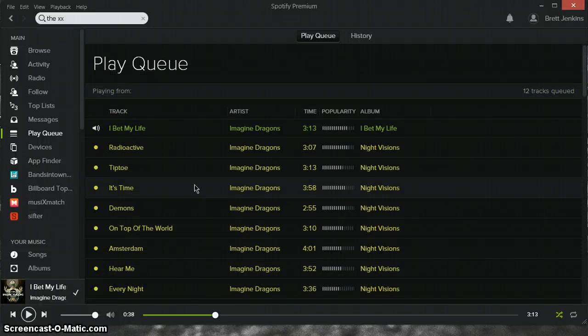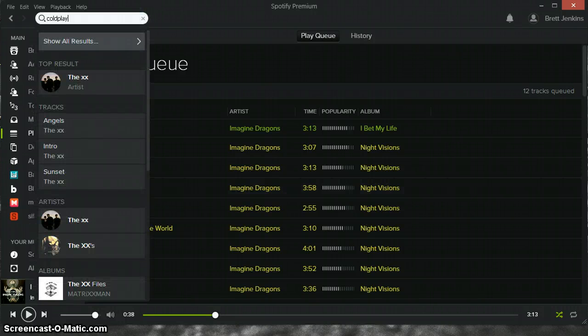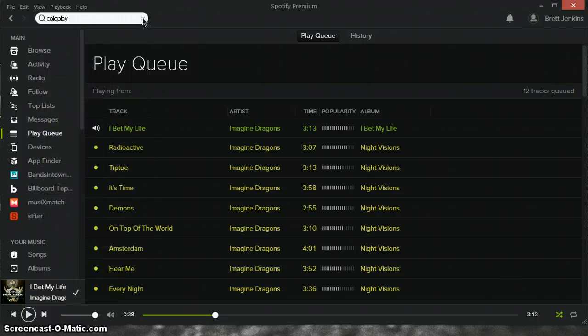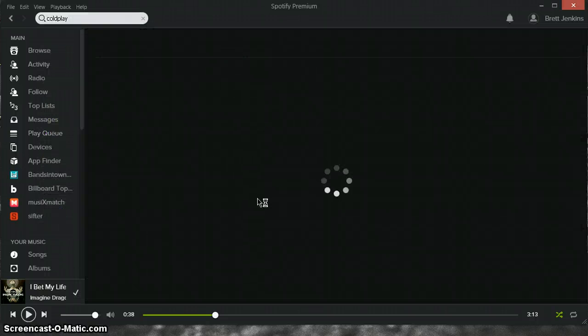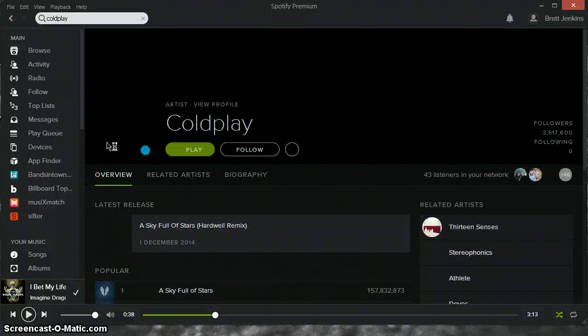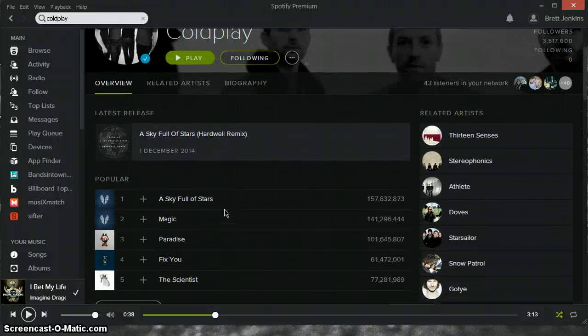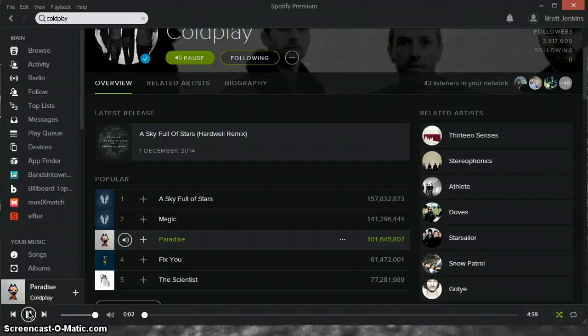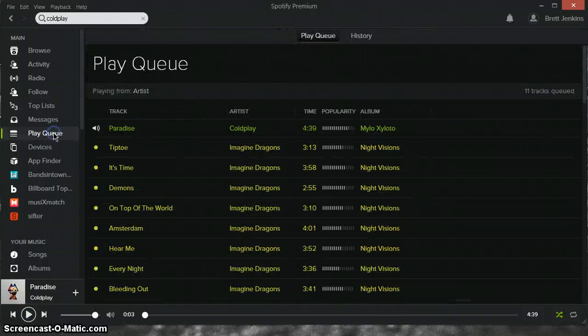So the way that that typically works, now let's say I go up, I want to listen to some Coldplay. I can pull up a Coldplay song here, choose under Artist Coldplay, and Paradise. I'll listen to this song. Now we can see what that does to our play queue over here.